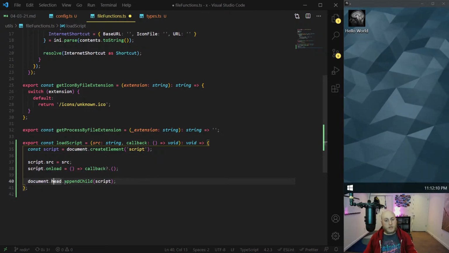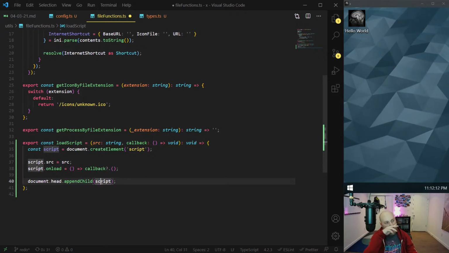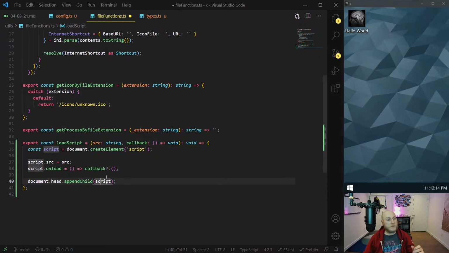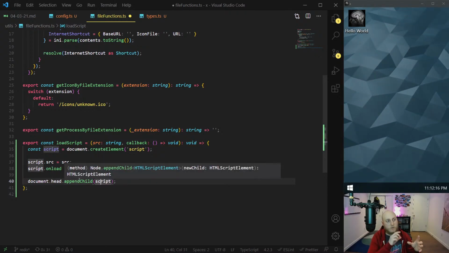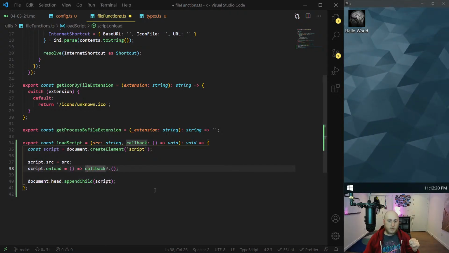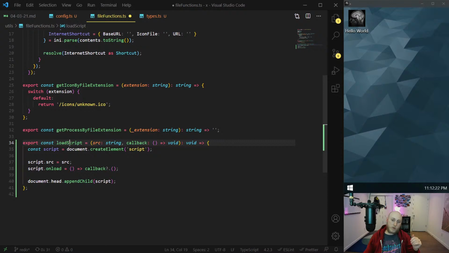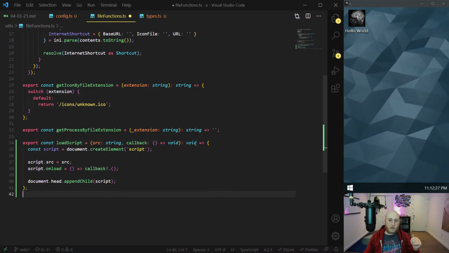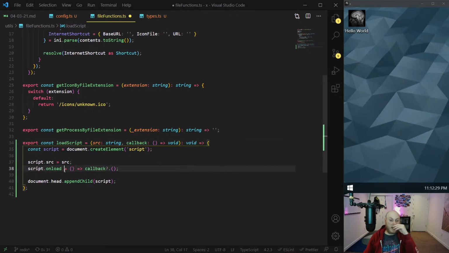So I go document head, append child to script. It's pretty simple, really. I'm basically doing exactly what the example is. I make a script object, I set the source, and then I can use this callback to know that it's loaded. So pretty simple. Load script takes in a source and a callback. And you don't return anything, just run the callback after the script's loaded.